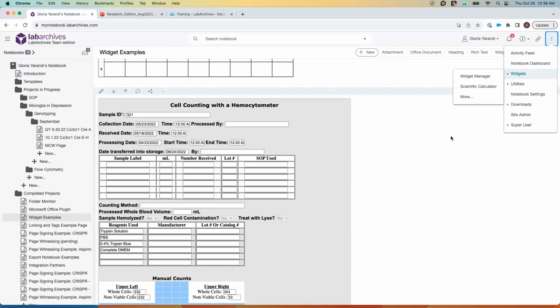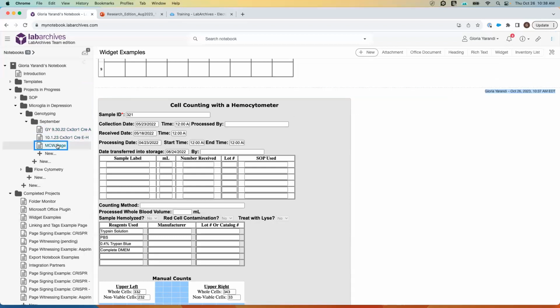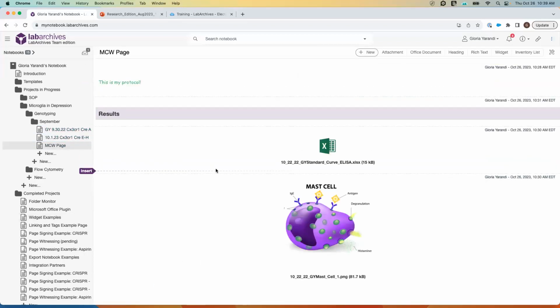So now that we've added data to the notebook, let's discuss how you can edit and manage existing data. Are there any questions about adding your data before we move into the next section?